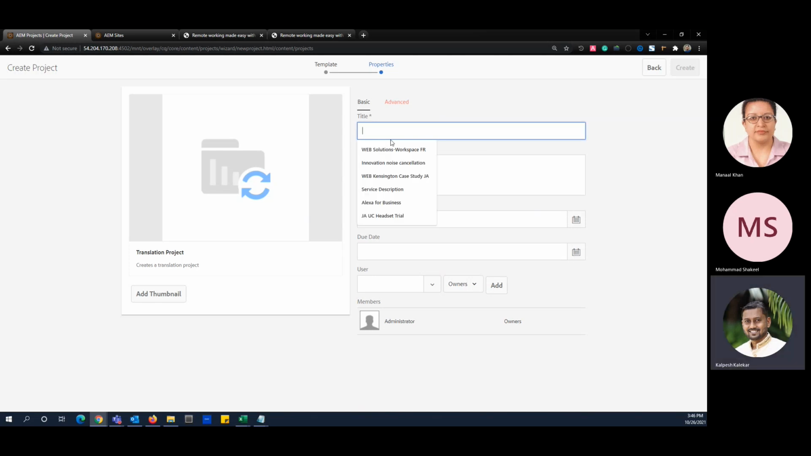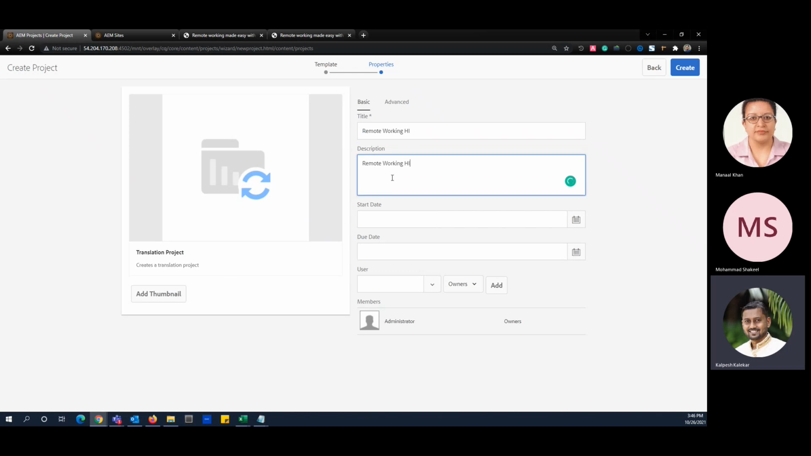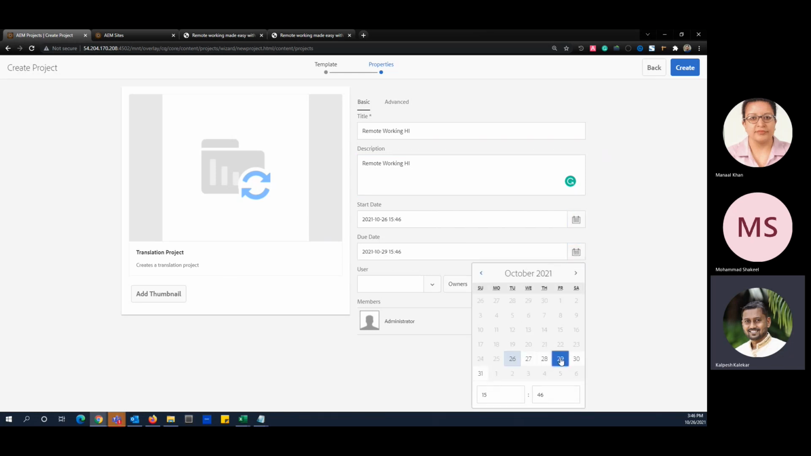I will add a title. I want to translate remote working page in Hindi, so I will add the initials or language code HI. Description can be anything, or you can place random text, or keep it blank. Then I will set the start date as today. I want to complete this translation by, let's say, Friday. The user you don't need to add, it will be automatically added here inside members.